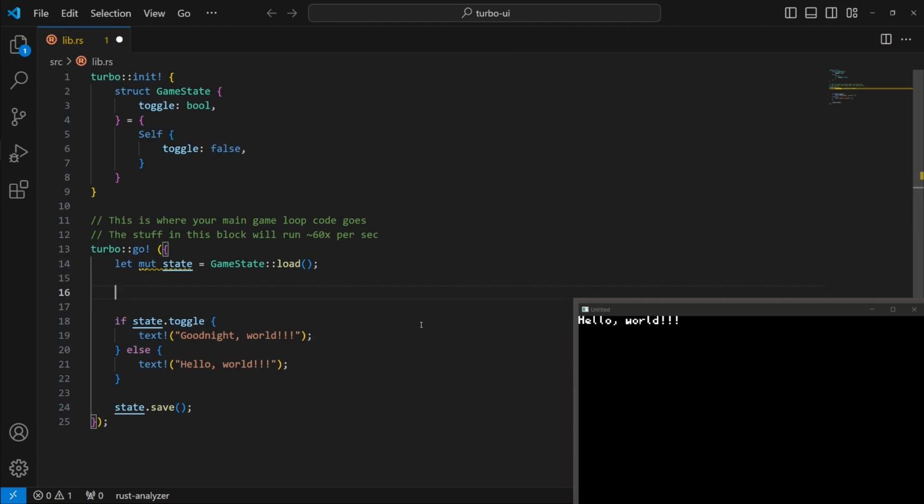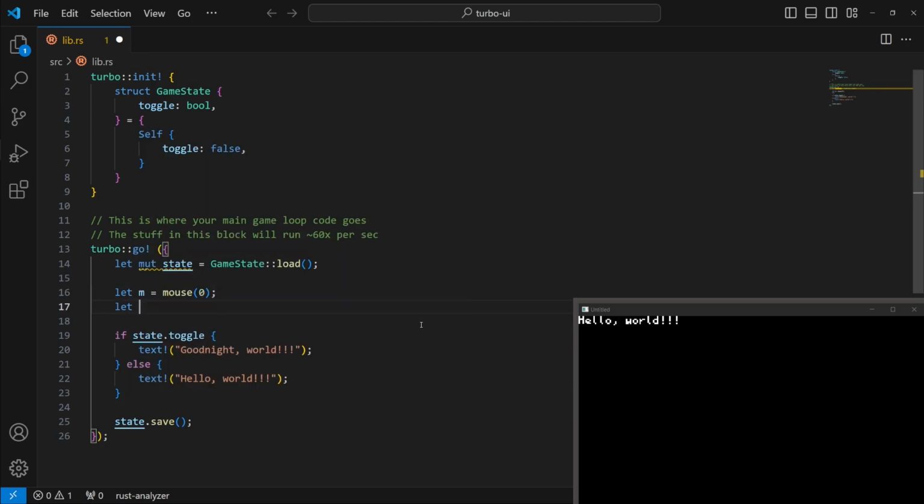To start, we're going to capture some input so that we can register when the player clicks. Starting off, I'm going to declare a variable called m and set it equal to mouse(0), which is Turbo's way of reading mouse input. And while we're here, I'm just going to create two more variables, mx and my, and set those equal to m.position. This way we have the overall input of the mouse as well as the individual integer values of its position within our game window.